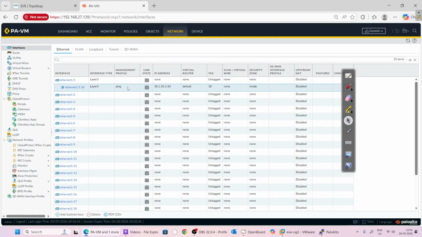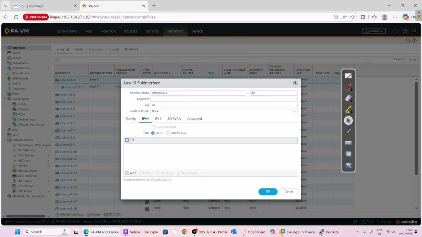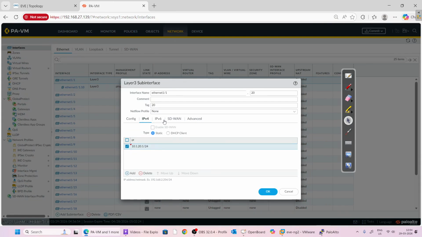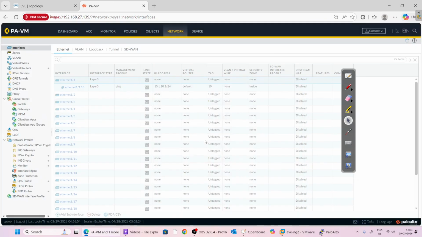Now let's create one more interface. Add sub interface. This is VLAN 20, so I will tag VLAN 20. The router is default, this is my inside zone, and the IPv4 address is 10.1.20.1/24. In advanced, we will choose our management profile ping and click OK.